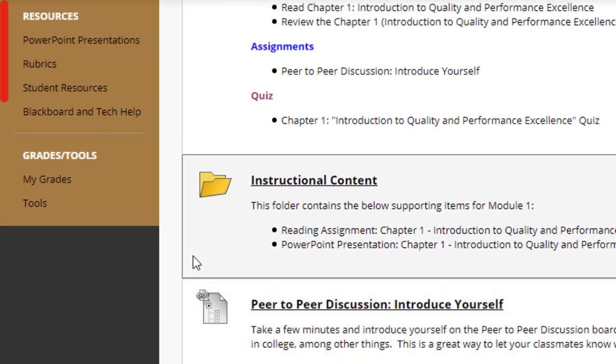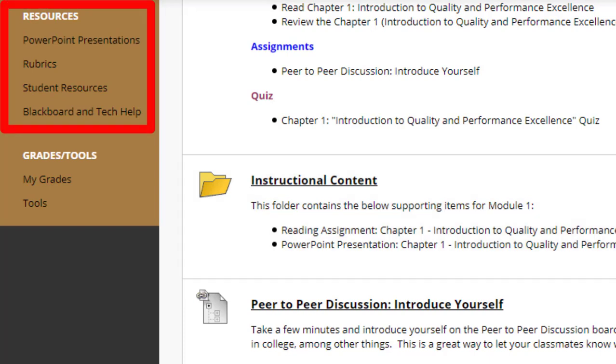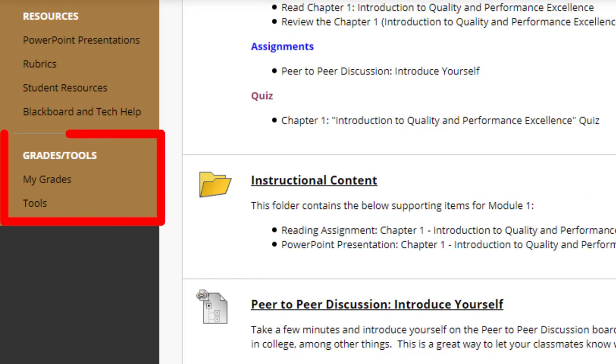Your resource content area has the PowerPoint presentations, the rubrics for the assignments, student resources, and Blackboard assistance. Next, we have the grades and tools. Here's where you can view your grades and the tools within the course.